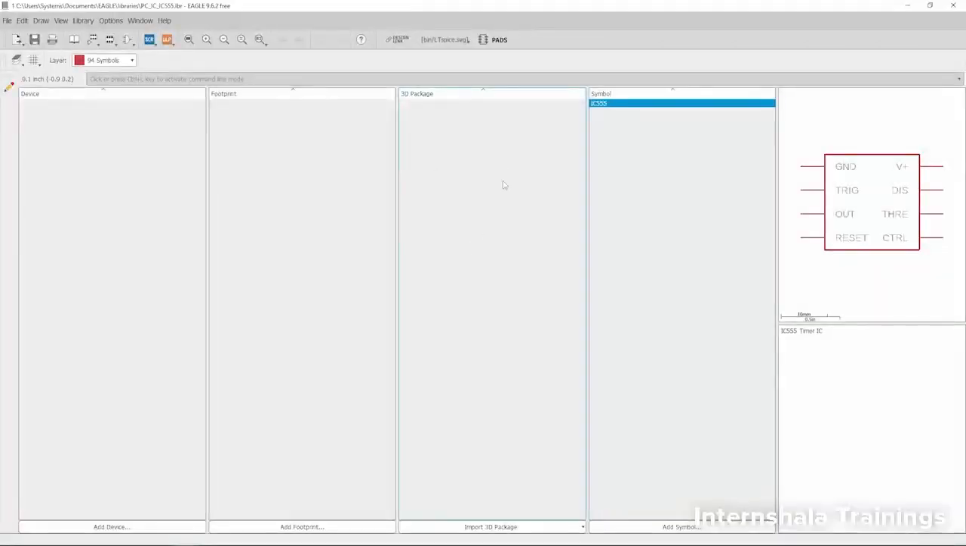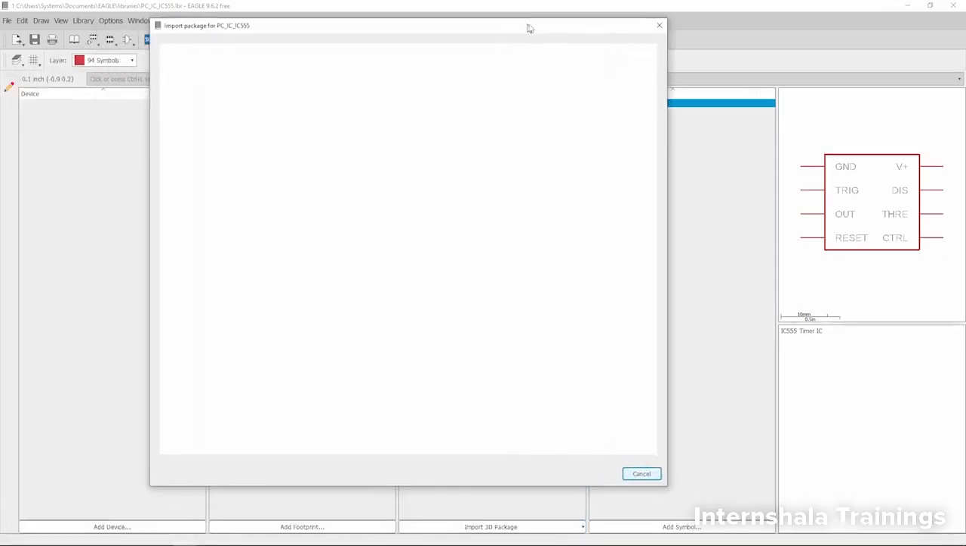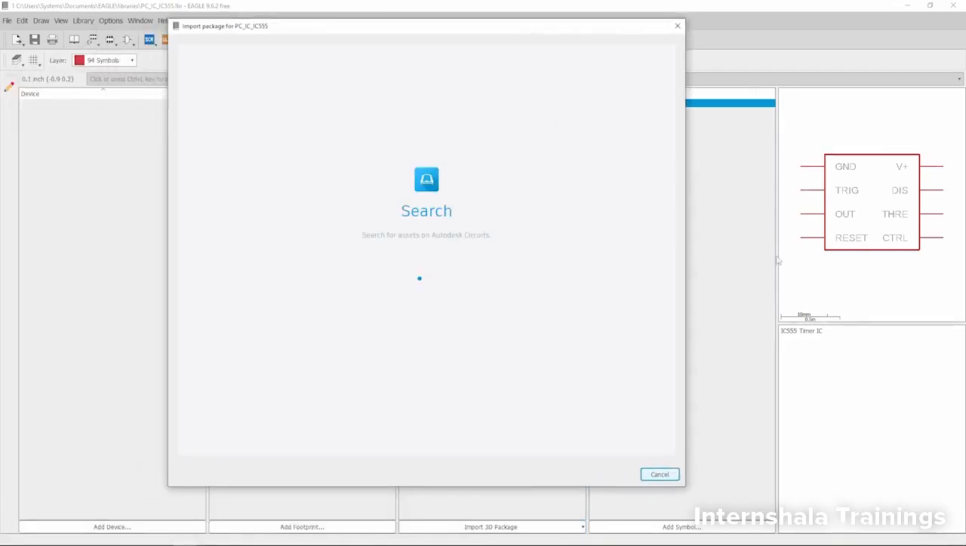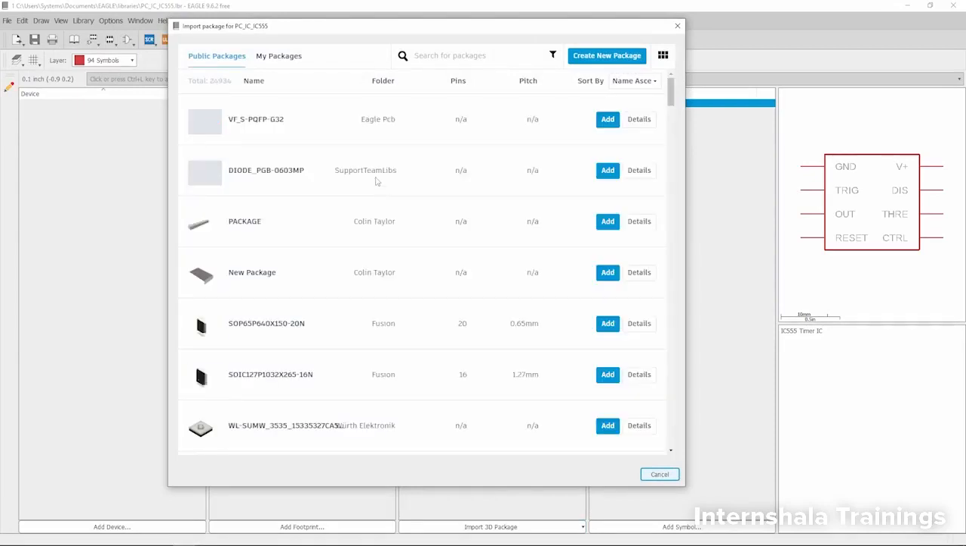Now, in order to create the package for this particular IC, you have to go to import 3D package. So you click on this option, and after that you can see here there is one option which is add from web. So I'm going to show you how to add the footprint for this IC from the web. So this is basically the library for different footprints. So you will get the footprint for resistor, you will get the footprint for capacitor, you will get the footprint for different standard packages.